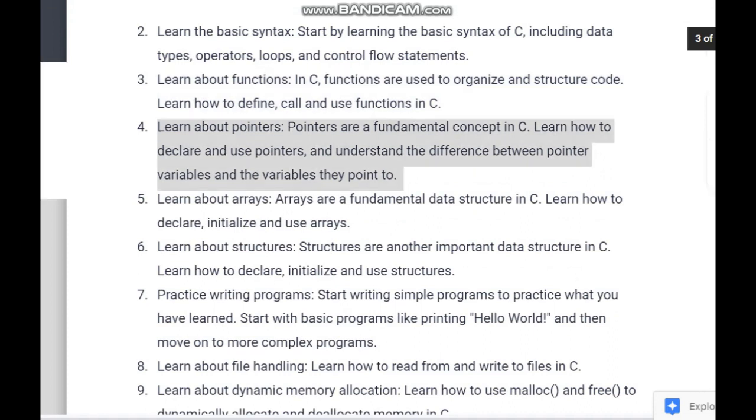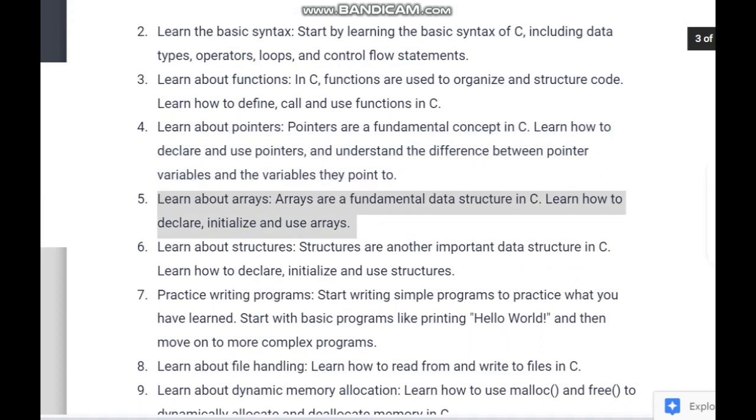Learn about pointers. Pointers are a fundamental concept in C. Learn how to declare and use pointers, and understand the difference between pointer variables and the variables they point to. Learn about arrays. Arrays are a fundamental data structure in C. Learn how to declare, initialize and use arrays.